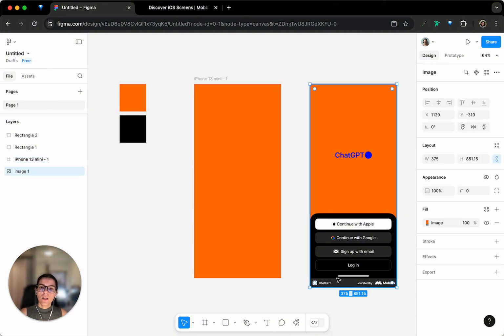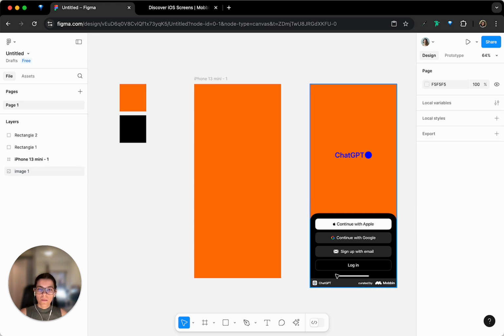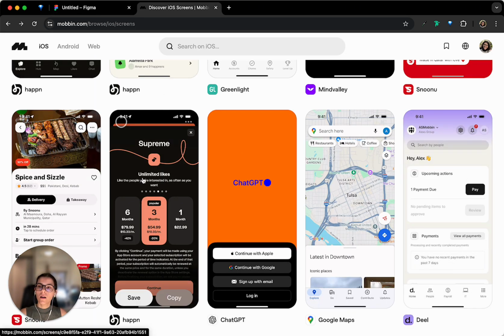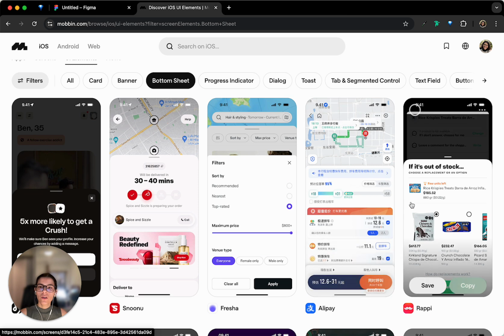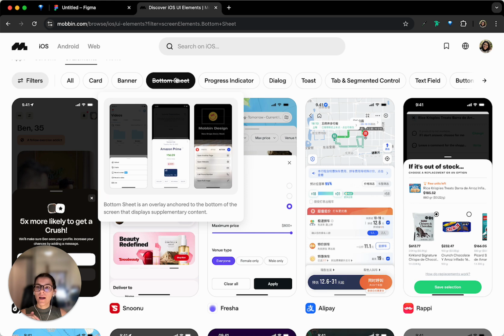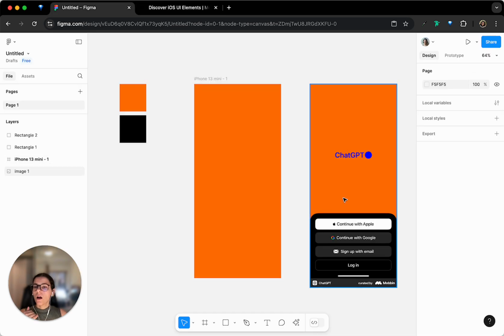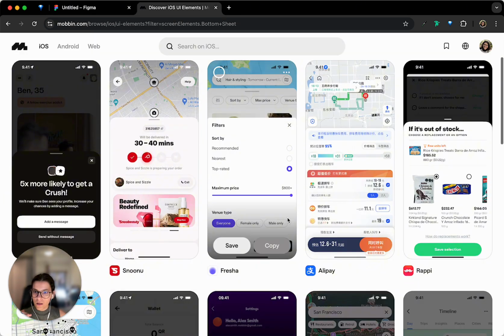Okay, so the next thing that I will be creating is this, it looks like a bottom sheet. As I told you, if you come on UI elements, can you see bottom sheets? They are usually like this. They show up from the bottom. And as you can see here in the description, they are an overlay that is anchored to the bottom of the screen that displays supplementary content. I think this is like when you open ChatGPT, I don't know if you can see it here. Let's try to see.